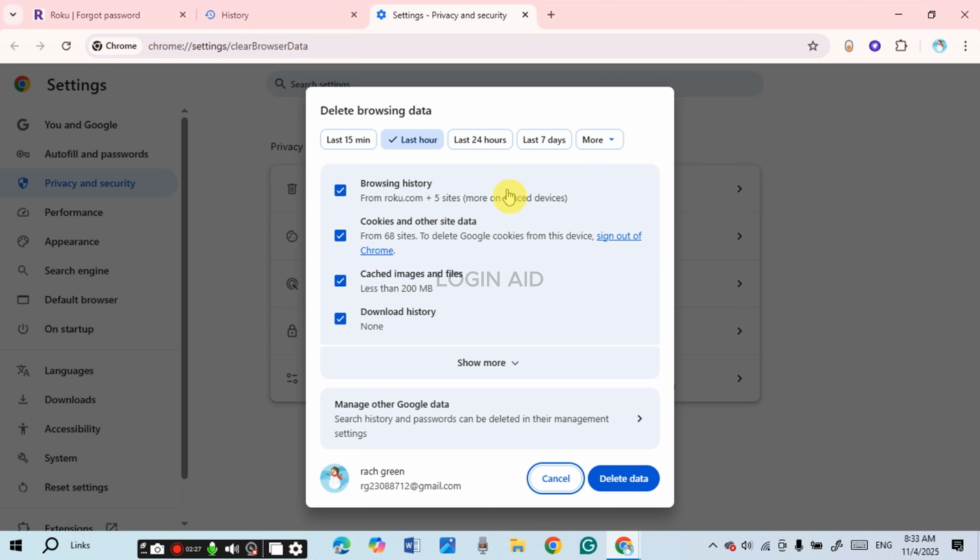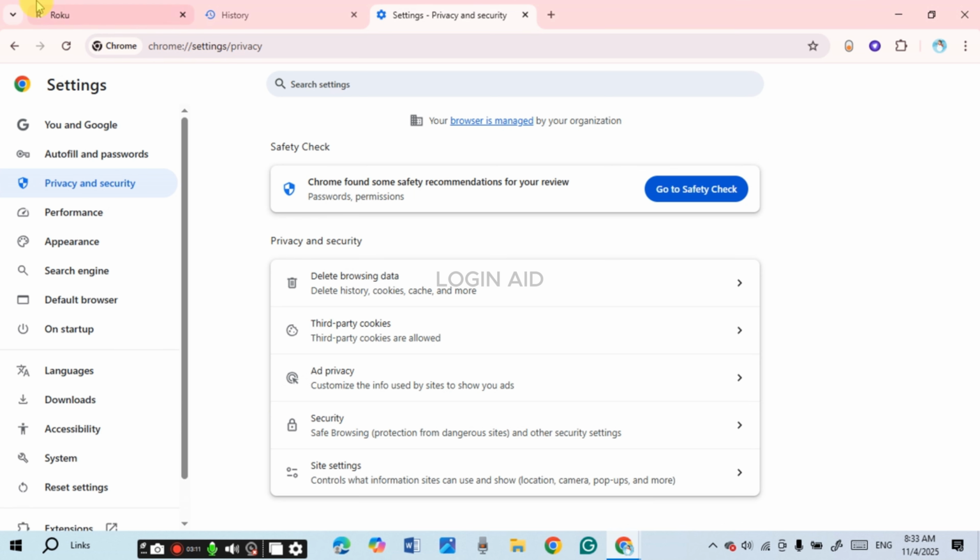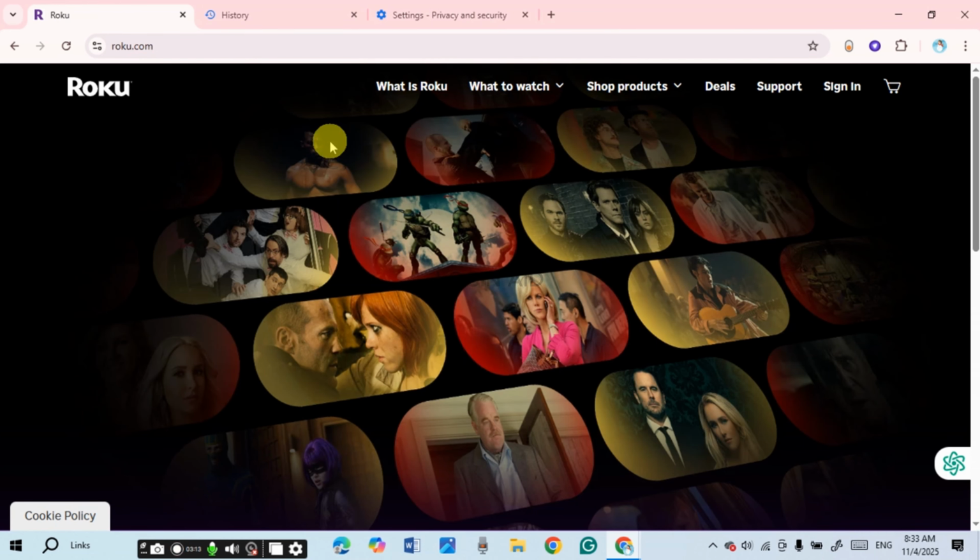Now you can see over here, you'll be able to delete the browsing data. You'll be able to find the options like last 15 minutes, last hour, last 24 hours, last 7 days, etc. Simply click on the option of your choice. Now after you do that, make sure all these options are checked. Now what you have to do is click on this option, delete data, that you can see on the screen. Now you can see over here the data will be deleted. Now after you do that, you can simply go to the Roku tab and log into your account.